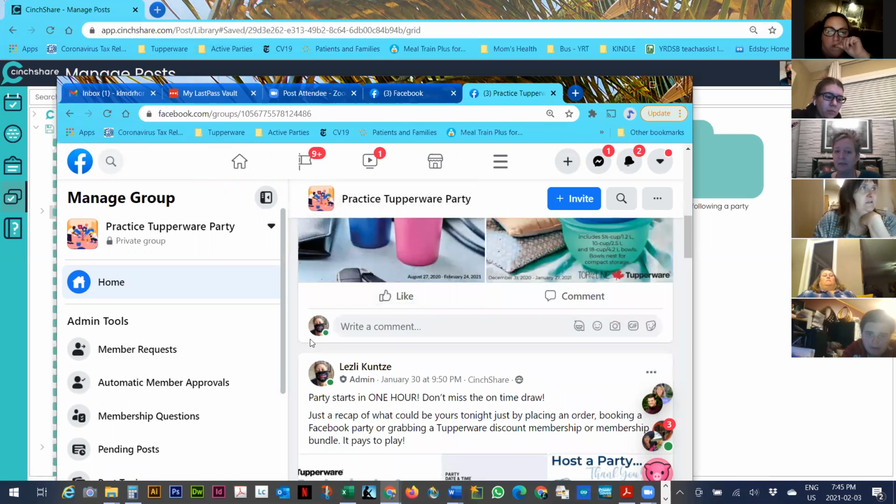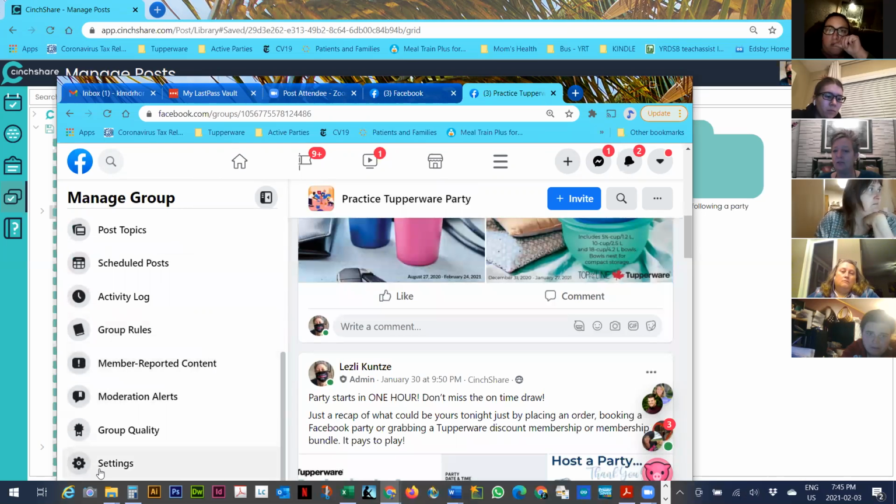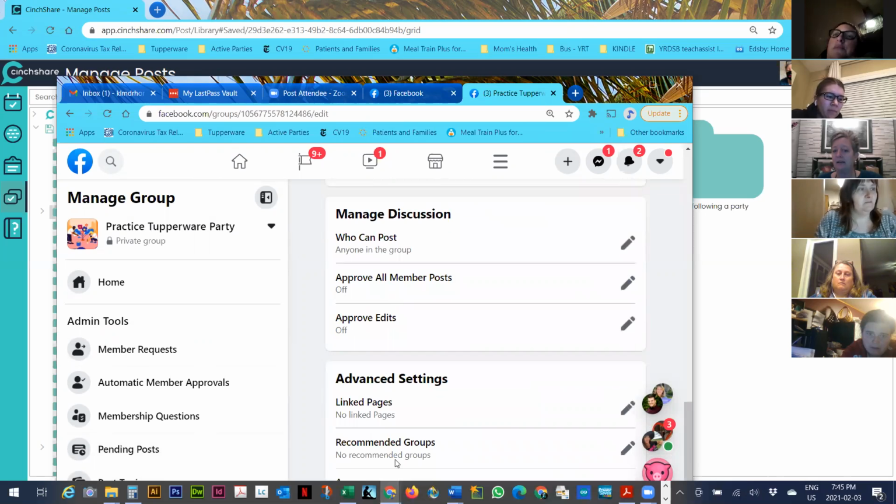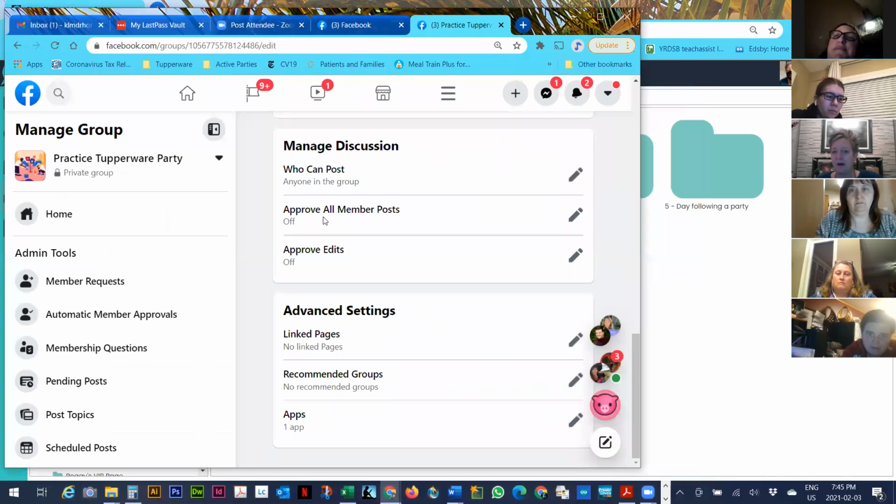You are the admin. There's nothing in there. If you've got the admin tools on the side, go all the way down to settings. On settings, go all the way down again, to apps. At the very bottom of settings is apps, and you want to add apps. So you're going to click on the pencil.